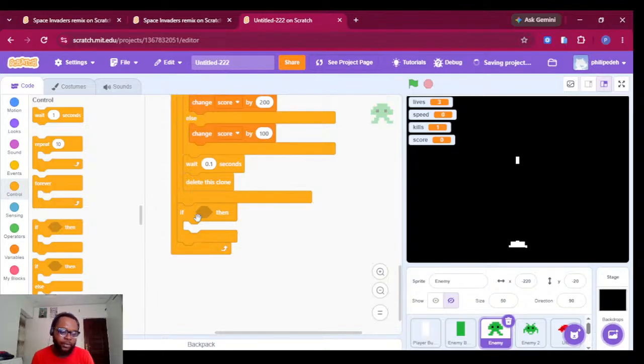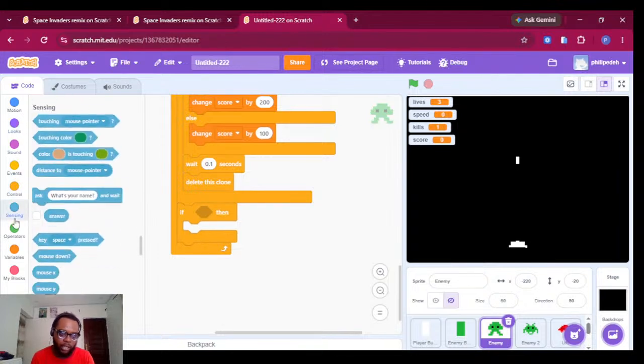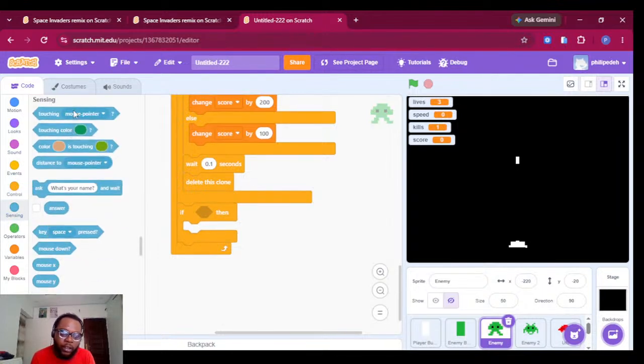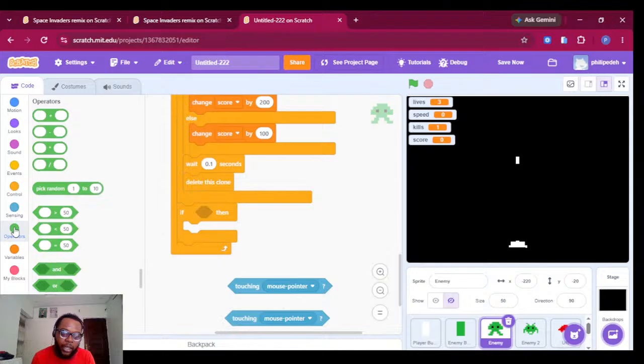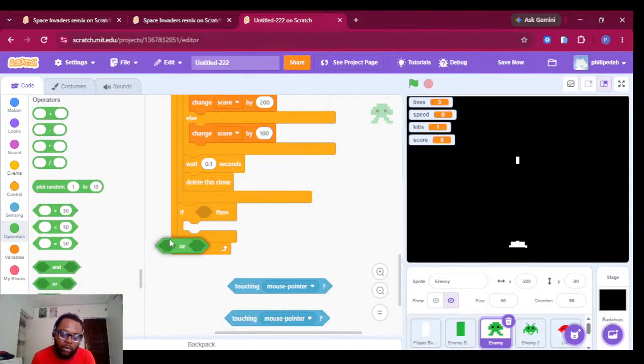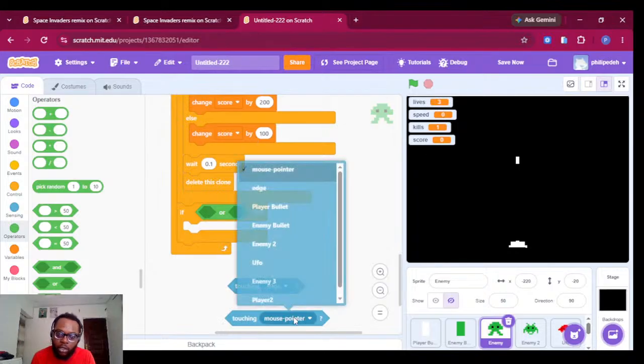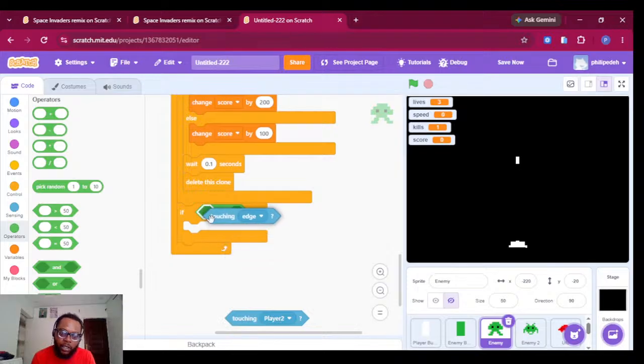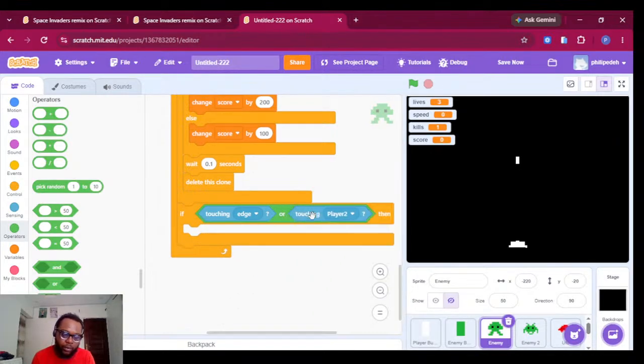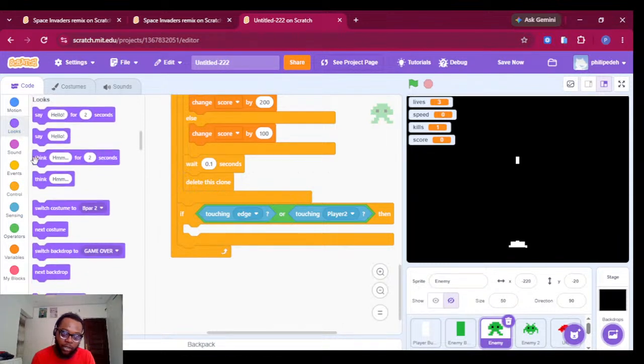So now I'm going to check if touching edge or touching player, but because we need the OR, I need an operator. We go to the OR operator. I'm going to say if touching edge or touching player 2, then we want to switch the backdrop to the other one.